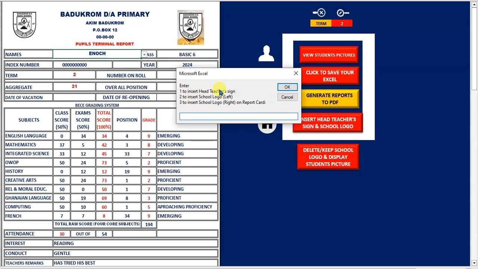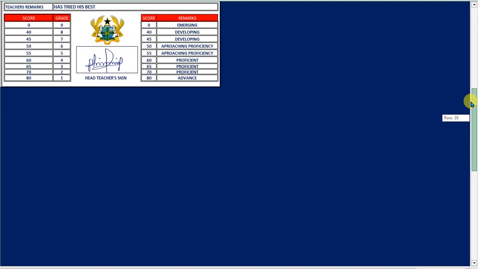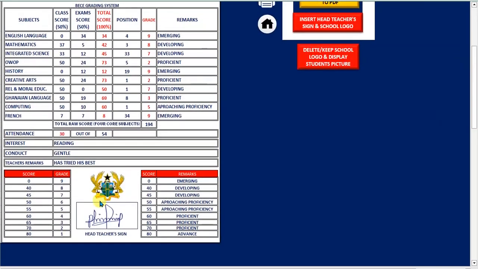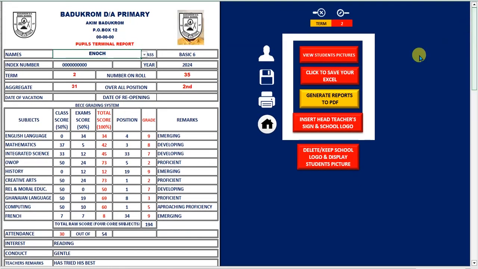You enter 1 to insert head teacher's signature, enter 2 to insert school logo at the left, enter 3 to insert school logo at the right. So let's scroll down and see. This is where the head teacher's signature will appear below the report card. So when you select one, it will open a window on your laptop for you to insert the head teacher's signature.